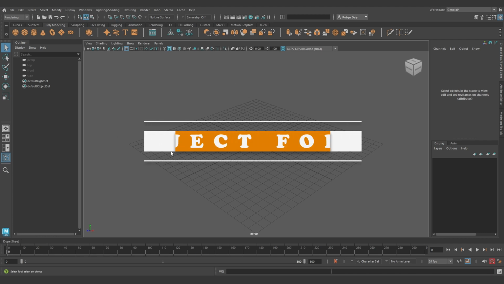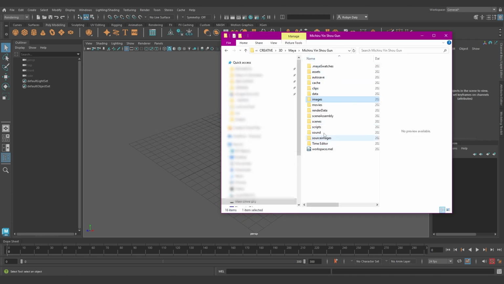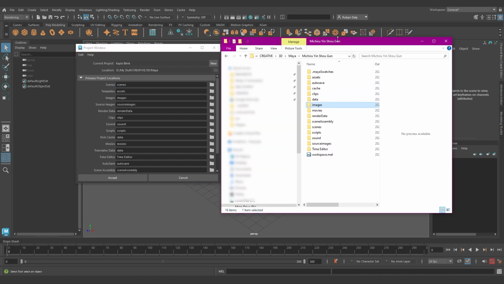First, let's take a look at setting up your project folder. This is important, and you should do it as soon as you open your scene. You're going to create a directory structure of the folders that are associated with your scene. So you'll have your assets, autosave, render data, images, etc. that all relate to this specific project.